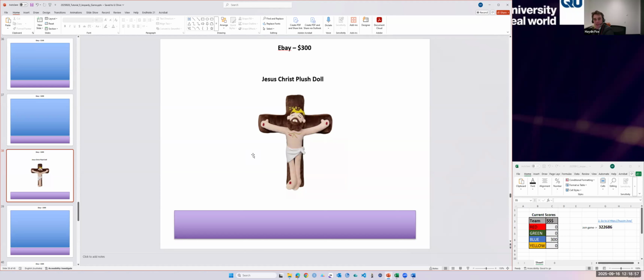I need Max. Are you there for Team Red? If you're there for Team Red, Max, let me know. Would somebody from the red team please give me an approximation of what you think this is worth. 24.99. So for the red team, we've got 24.99.